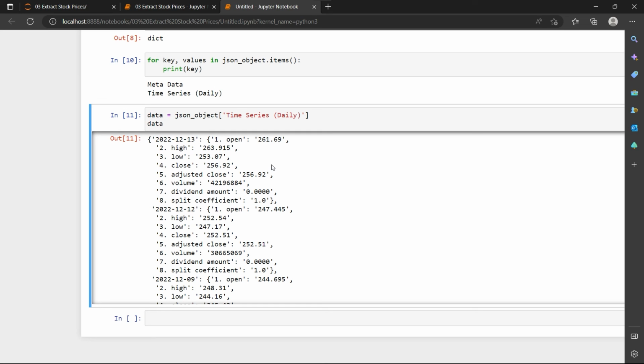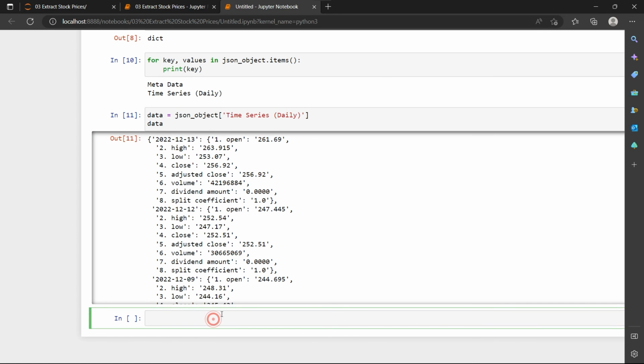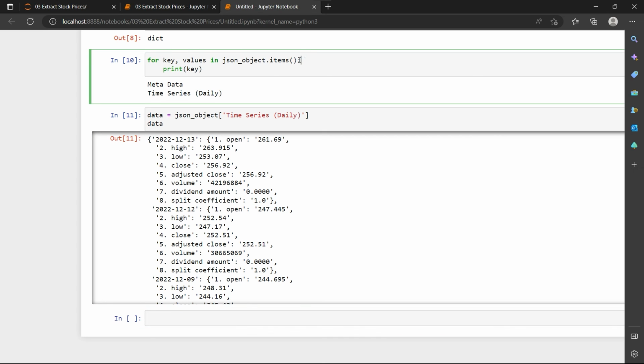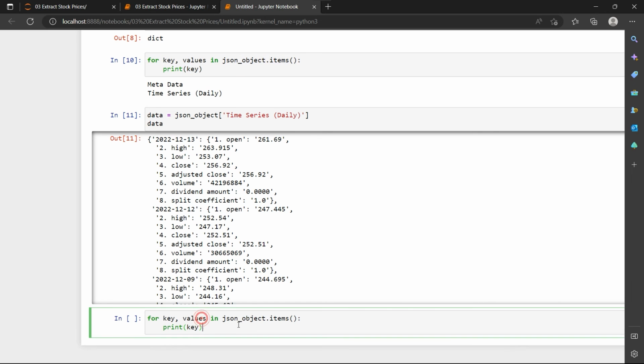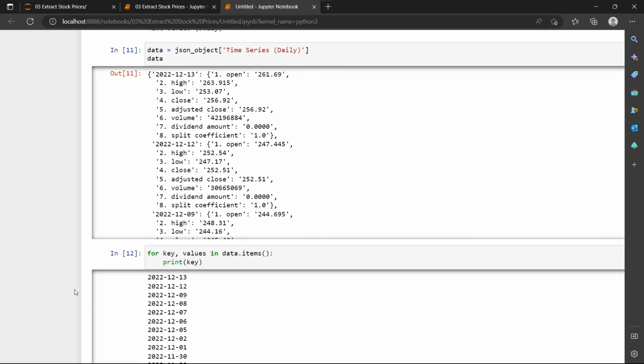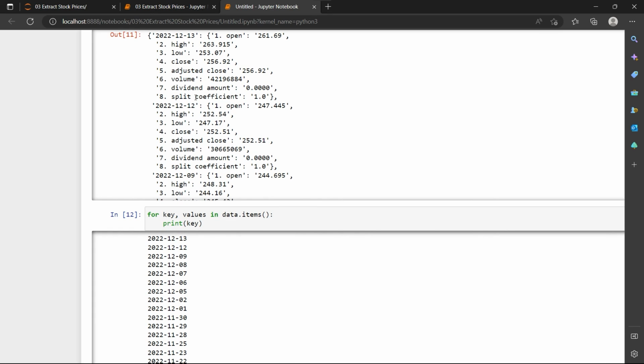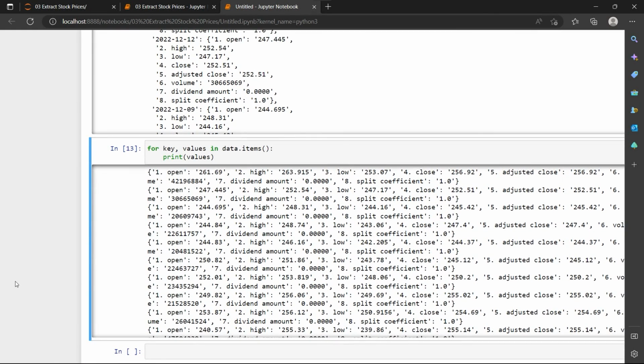Right? So this JSON object is actually a nested dictionary. We are going to convert this into a pandas data frame for our Python data analysis. Data is a dictionary, which means I can loop this again. So I'm going to copy this code and paste it here, but change the object into data. Data.items. When I try to print the keys, it gives me all the keys, which is the date range of this entire data set. And when I change this into values, it gives me all the data.